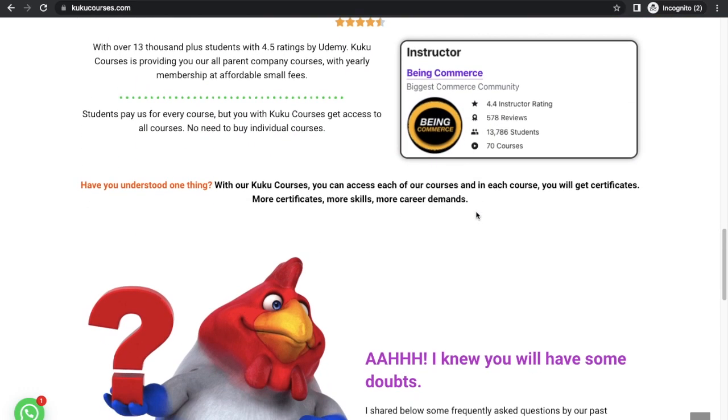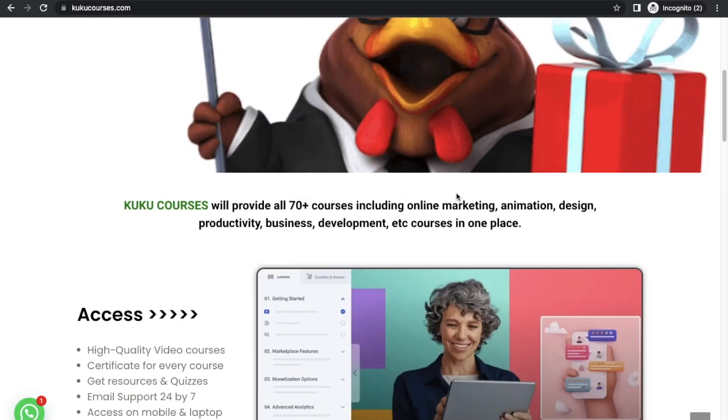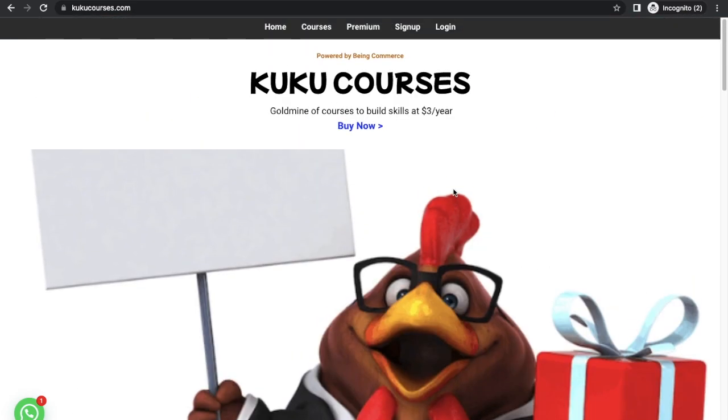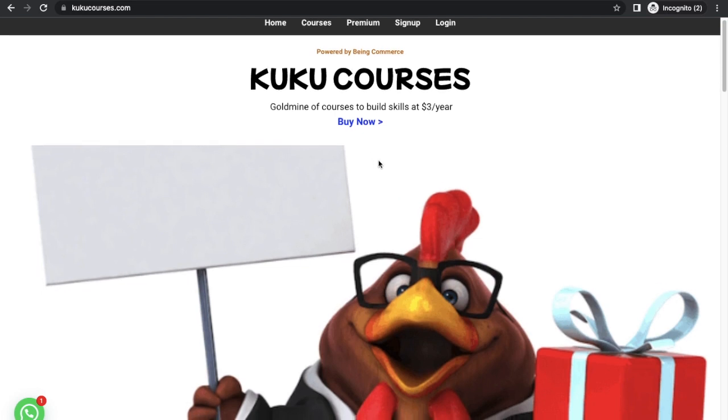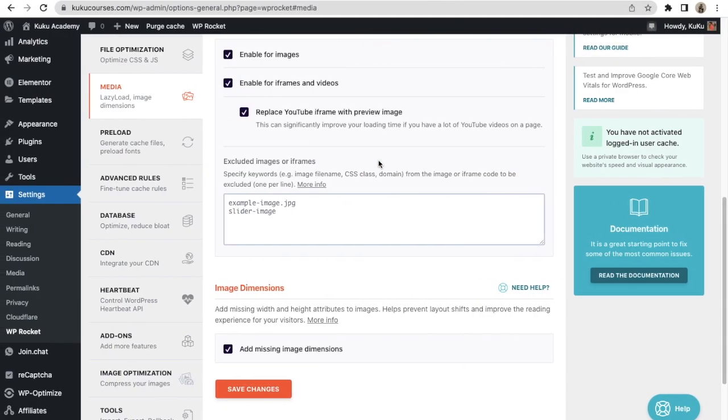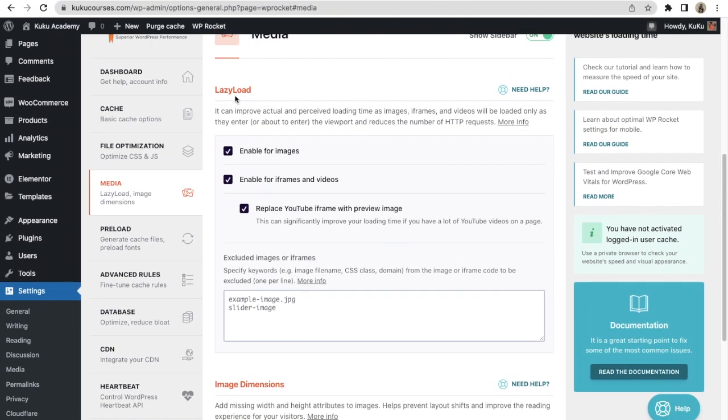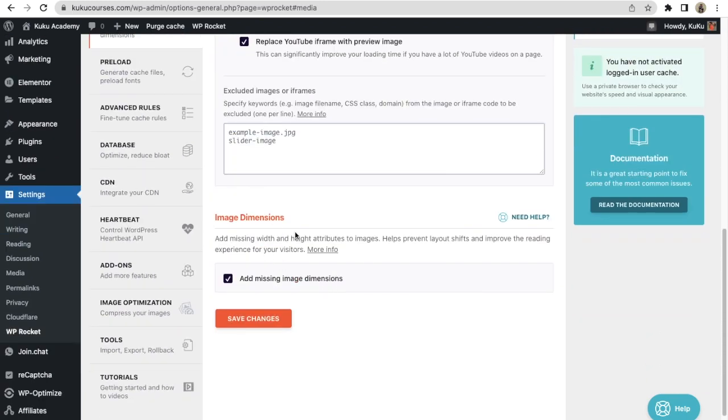So this is the feature of lazy load. That means it will not show everything at once to your website visitors. Whatever the visitors want to see, your website will show them that data, not everything in bulk. So this will help you increase the performance of your website and decrease the load time. For that purpose we have used the option of lazy load and image dimension. Make sure you enable it.